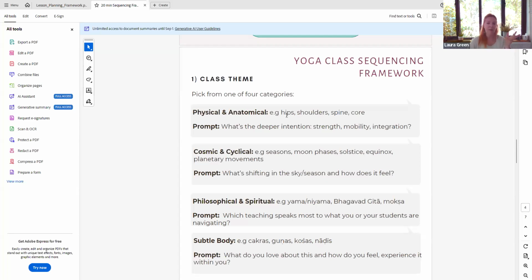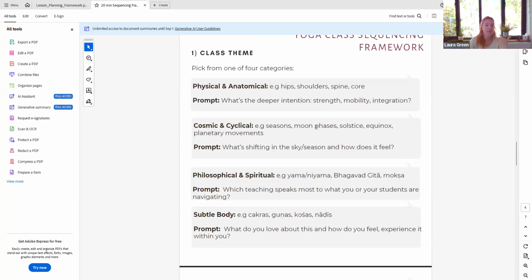that? And then the fourth category I've given you is the subtle body. So the realms of chakras, and no, that is not a spelling mistake. Chakras, gunas, koshas, nadis, something from the yogic subtle body. Prompt: what do you love about this? Why did you pick one of the gunas? What do you love about it? How do you feel it? How do you experience it within you?